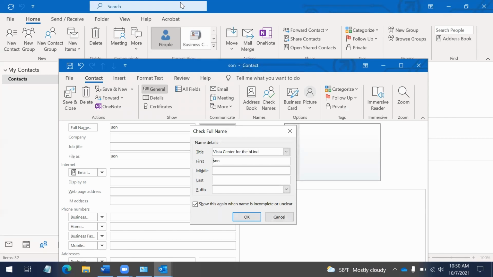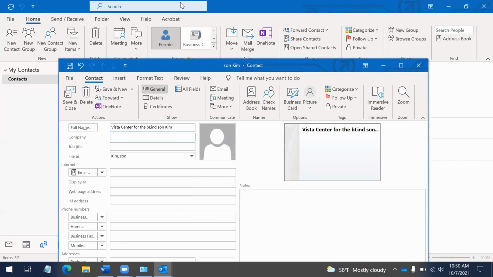Company, first, middle, last, suffix. Show this again when name is incomplete or unclear, checkbox. OK button. Okay, so I click OK. So now there's more fields you can fill in.